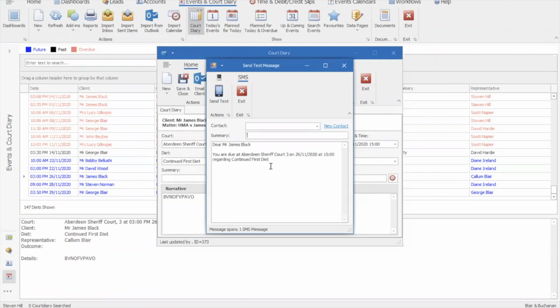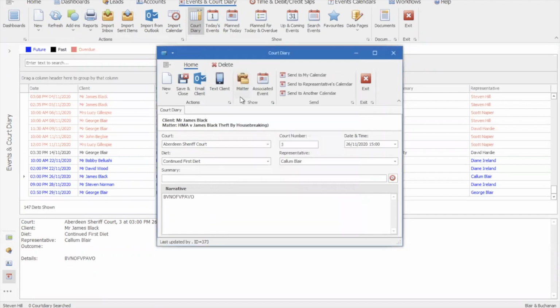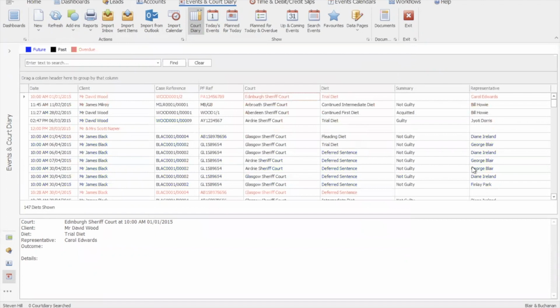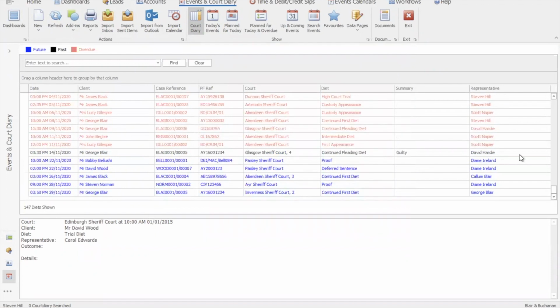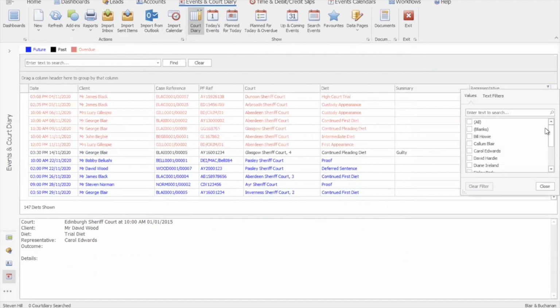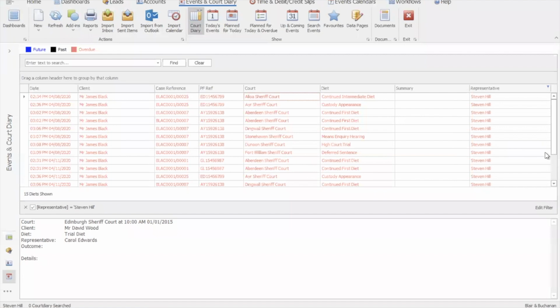These can be made quicker in CaseLoad and give you that ability to quickly communicate with the client. And these views can be filtered the same way other ones can. So if I'm looking to just see my own upcoming appointments, you'll see I can click on that, and that's showing all the ones I've got.